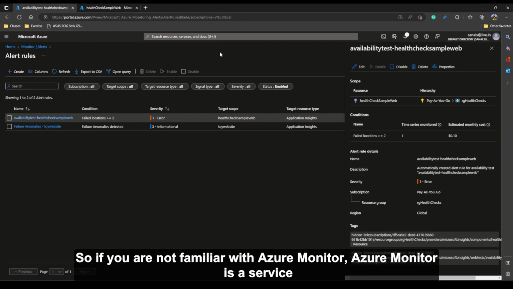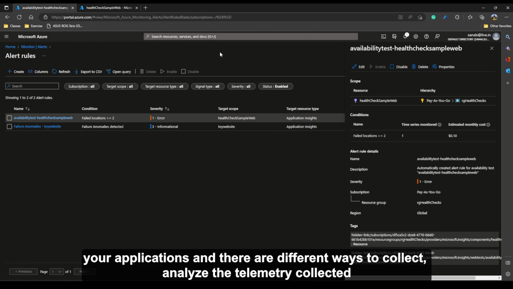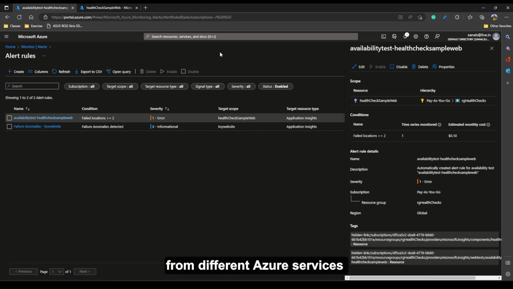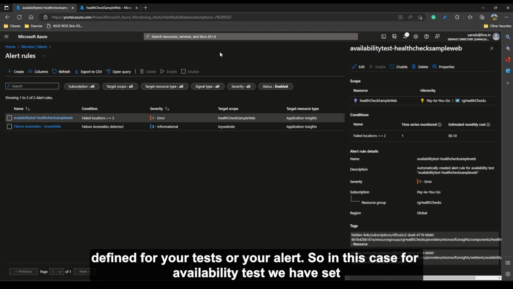So if you are not familiar, Azure Monitor is a service provided by Azure which helps you in maximizing your availability and your performance of your applications. And there are different ways to collect and analyze the telemetry collected from different Azure services. Alerts is a mechanism in Azure Monitor which lets you send notifications in case there is a failure. So you can have different levels of severity defined for your tests or your alerts.